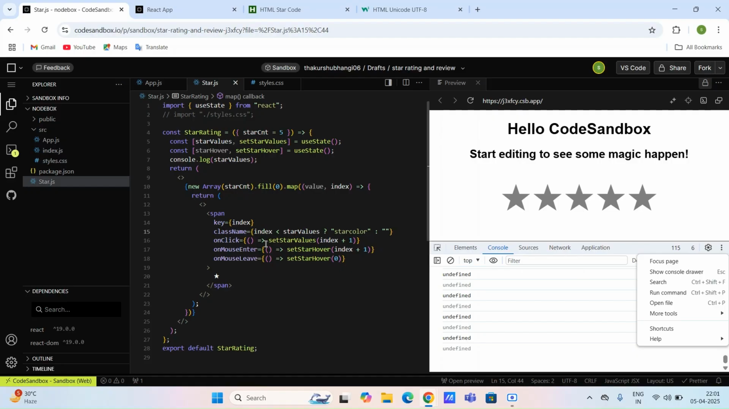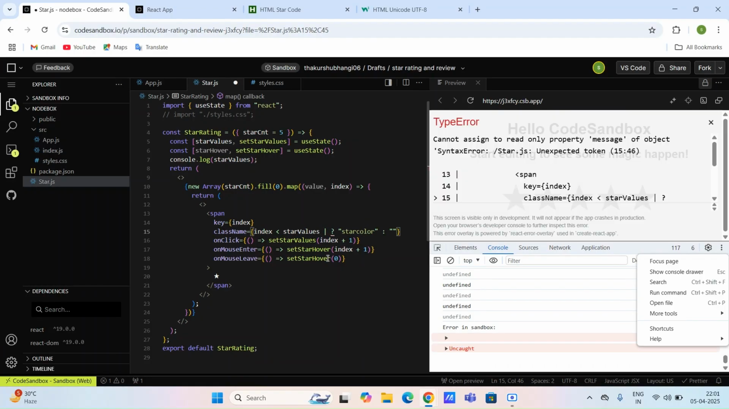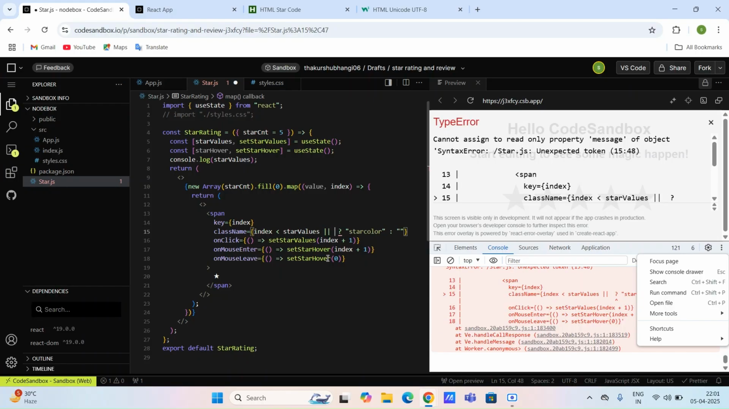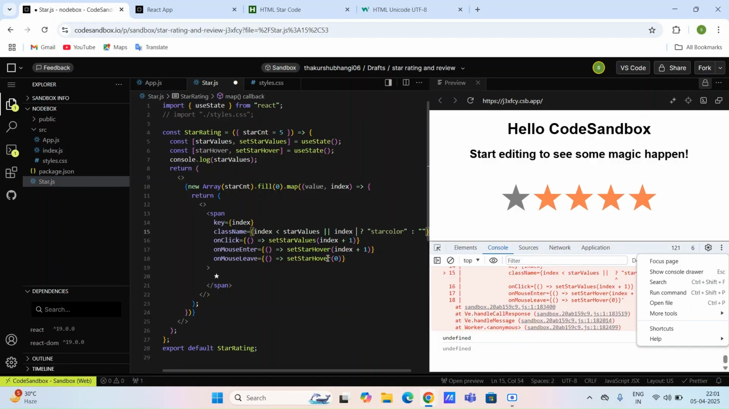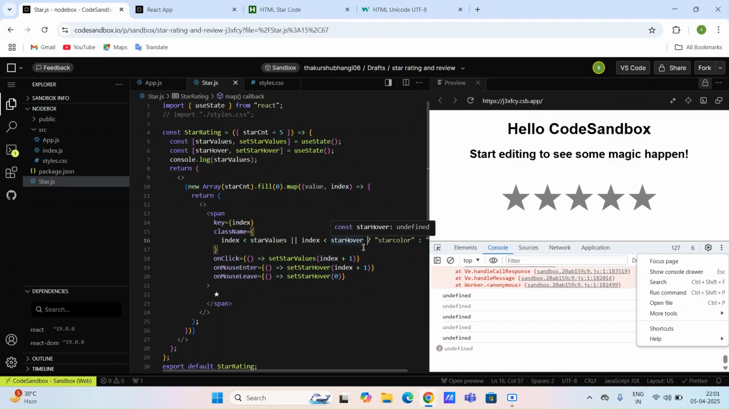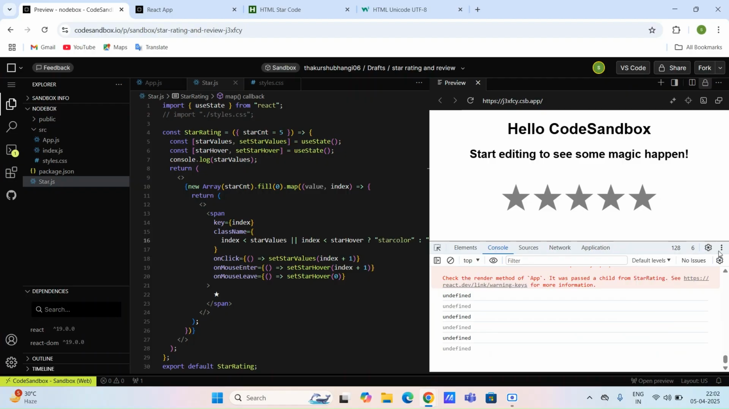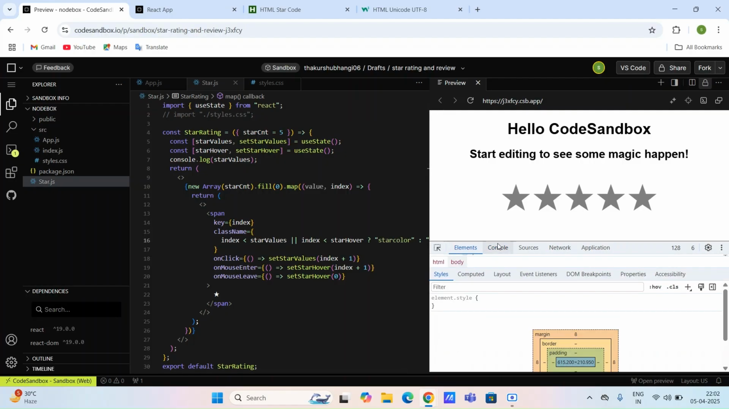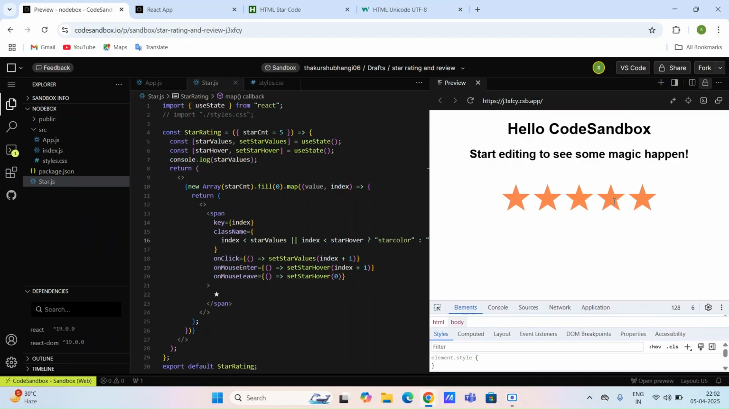Now write the condition for mouse over. So index is less than hover star. Let's change this. Now mouse over is also working.